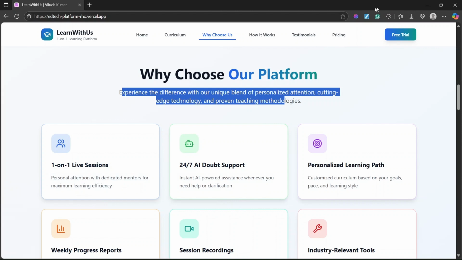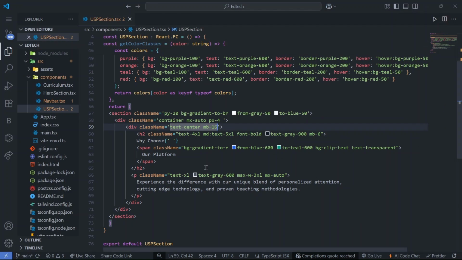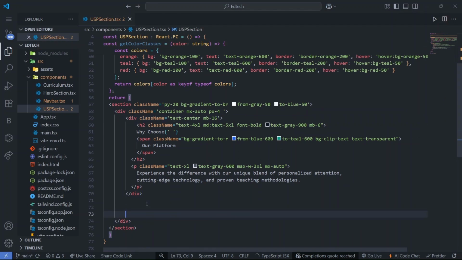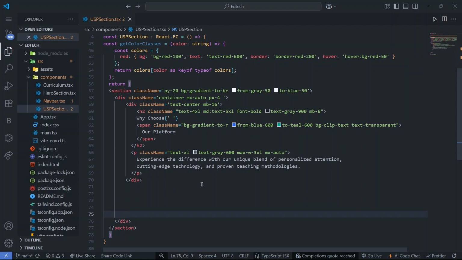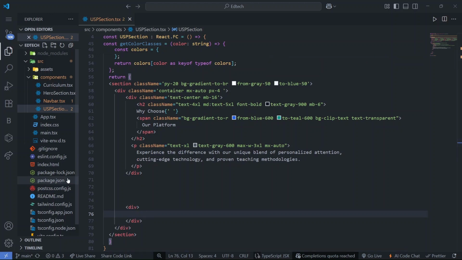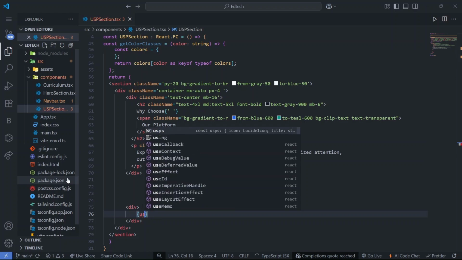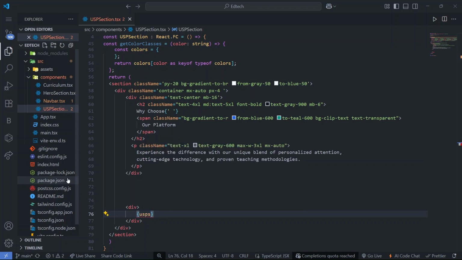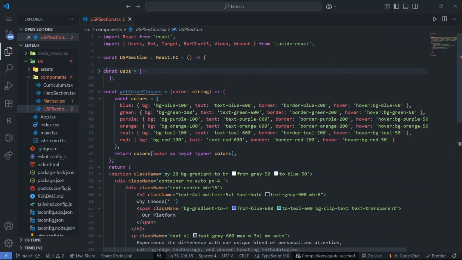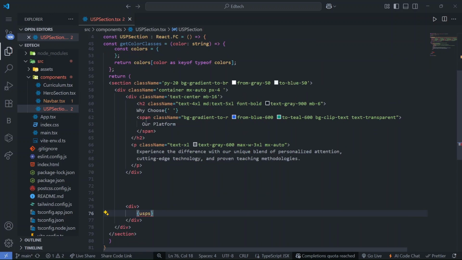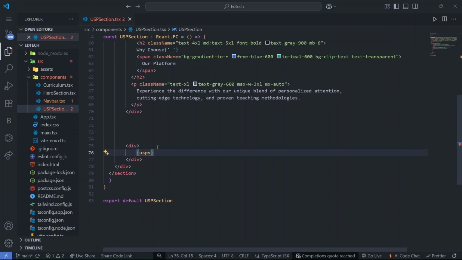Now we have cards, right? So let's create our cards. For this we have created a separate div. In this we will pass all the data. Our object name is USPS that we created above, an array of objects, to get all the data. Then we will map each data over the cards.